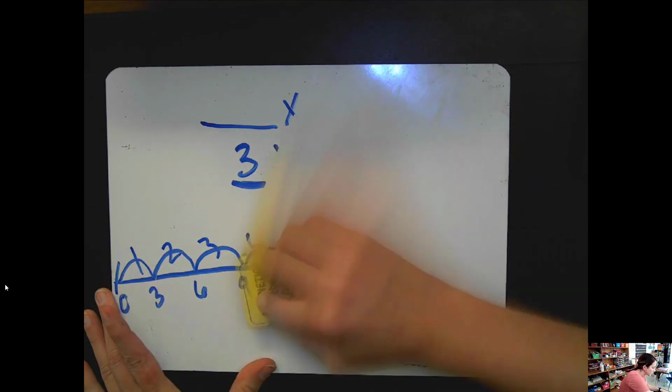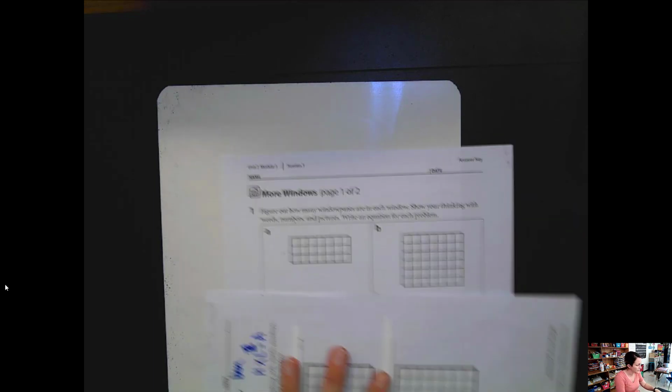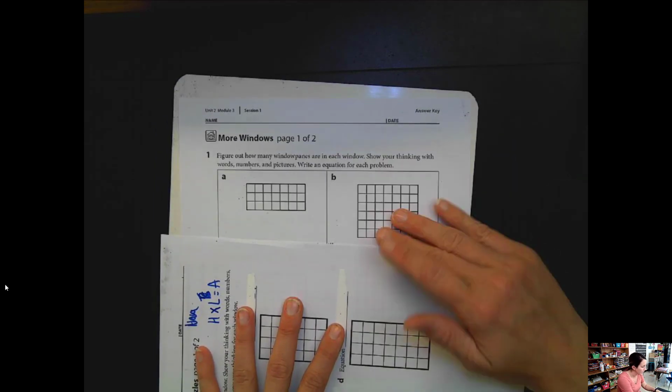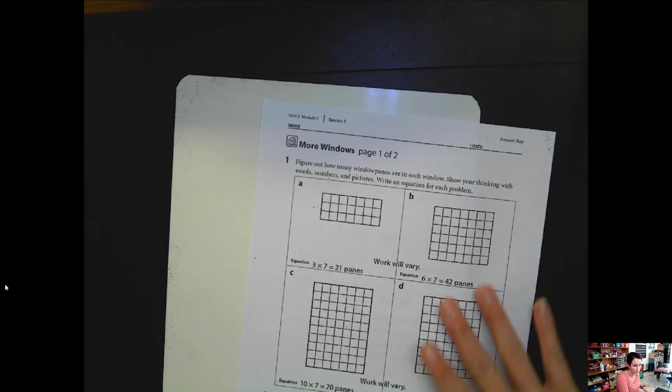Okie dokie, Smokies. Here's your assignment. In your home connections book, it's called More Windows. So you're going to be doing this page, and this is the answers. I don't want to show you that. It's page number 31. It has window panes on the top, and then it has equations on the bottom for you to solve. When you're done with this today, you're going to be checking it and seeing how you did, and then taking a quick exit ticket. Okay, reach out on GoGuardian if you need any help.